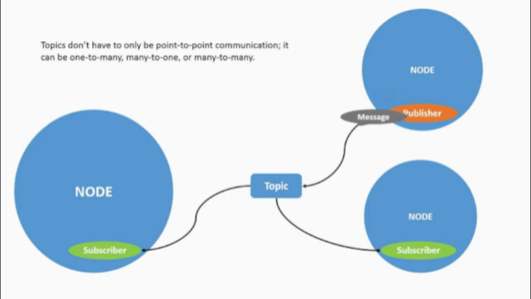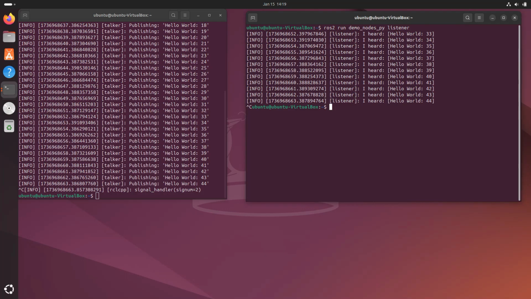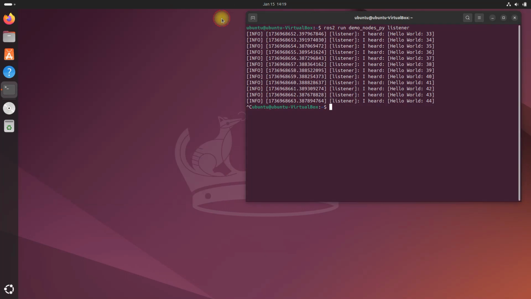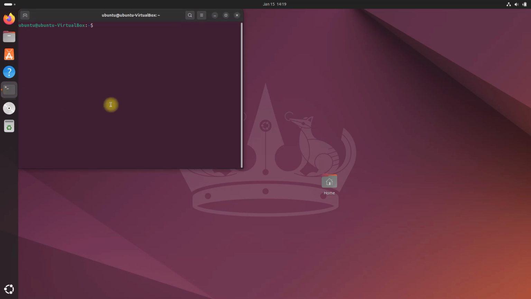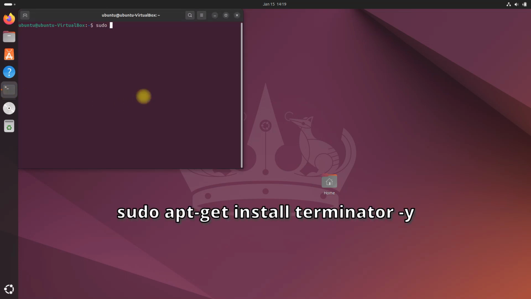To close out this tutorial, let me show you a cool program that enables you to show multiple terminal windows in a single window. This program is called Terminator. Not that Terminator, but Terminator for Linux. Open a terminal window and type sudo apt-get install terminator and then space and then -y. That -y at the end means yes.